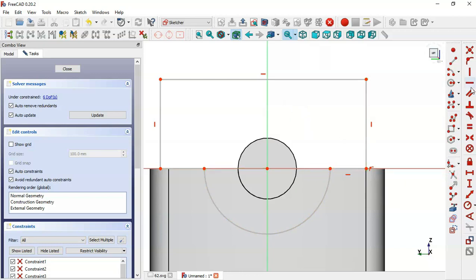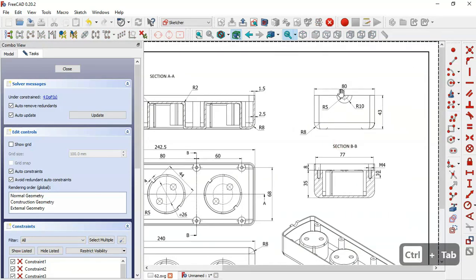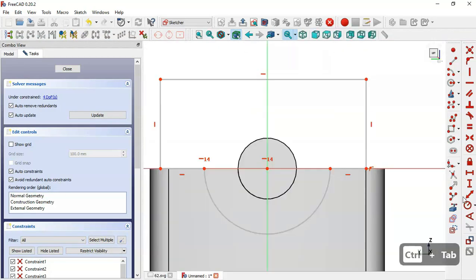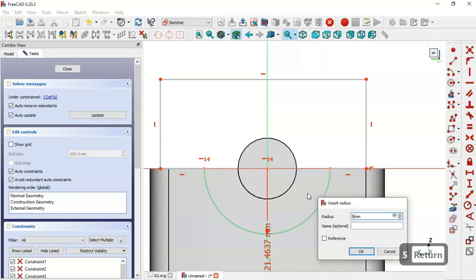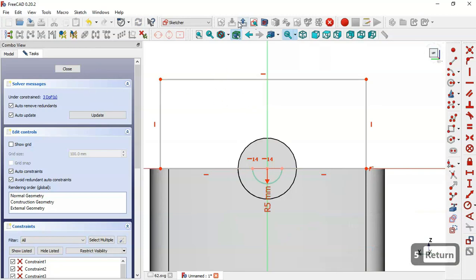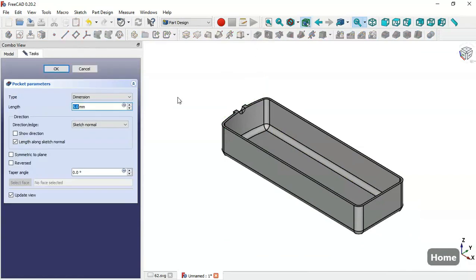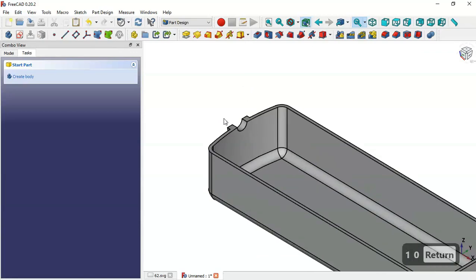Okay, and now we select the horizontal constraint and constrain this line, and now these points, and we set the radius for this arc. Here we have a radius of 5 millimeters for this arc. So select this tool and change the radius to 5 millimeters. And now we leave the sketch and go to the Pocket tool, and here we set the length to 10 millimeters, and we get this pocket.